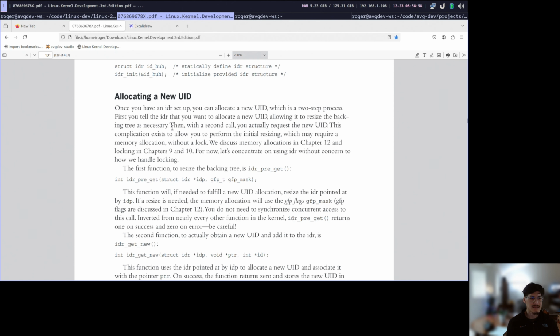Why? Okay. The second function to actually obtain a new UID and add it to the IDR is called idr_get_new. So this will return a new UID. It returns an int though. Interesting. So idr_get_new takes struct idr *idp, a pointer to the IDR, to obtain a new UID. What is this void pointer? Is that the value that the ID is going to be pointing to, that we can assign to something? And then the id is here. Okay, so let's see what it does.